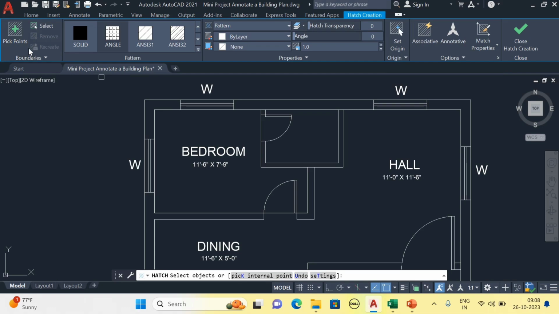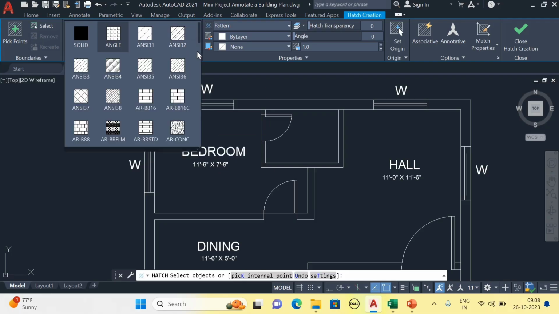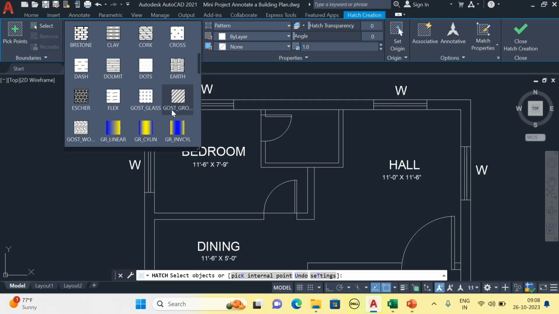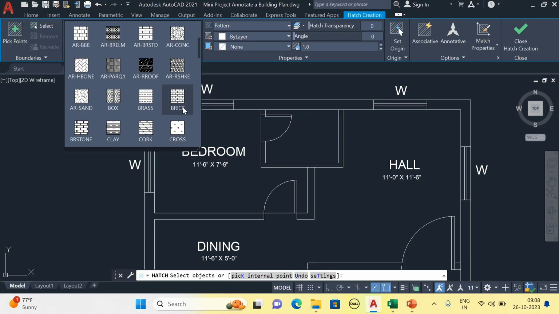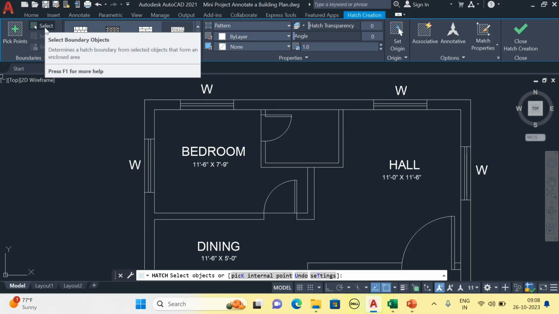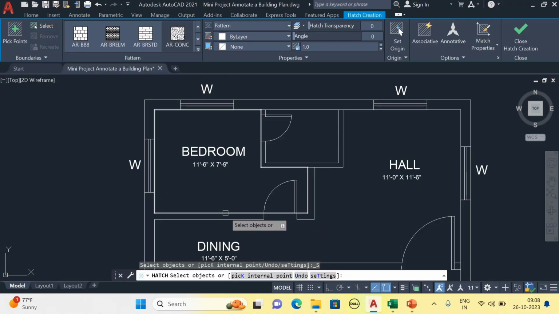Now I want to show you how to apply the pattern. So hit on the hatch command. Now two options are given, you can select the boundary or otherwise you can pick an internal point. Suppose in the bedroom I want to apply concrete material for the floor. From the drop down list, we have different patterns. You can use gradient, everything is given. So I want to apply the concrete. Here we have concrete, select that pattern. Now from here you can select the boundary object. Suppose I have selected the boundary.